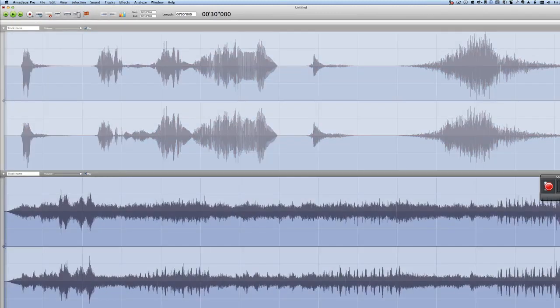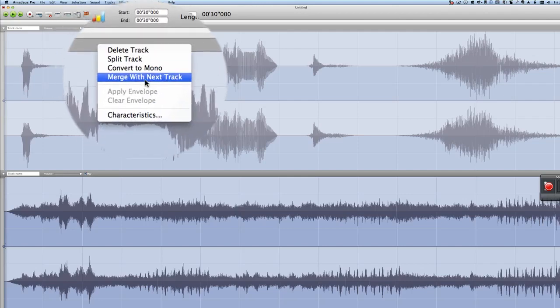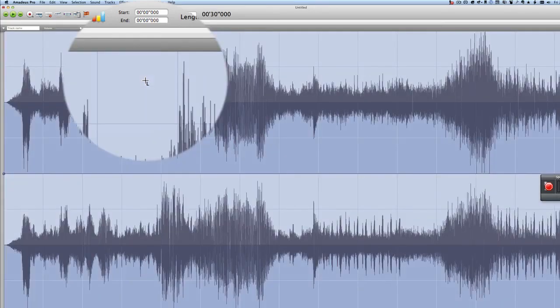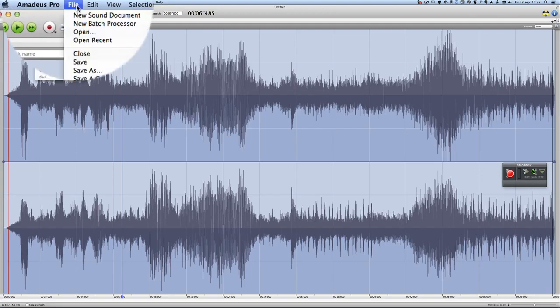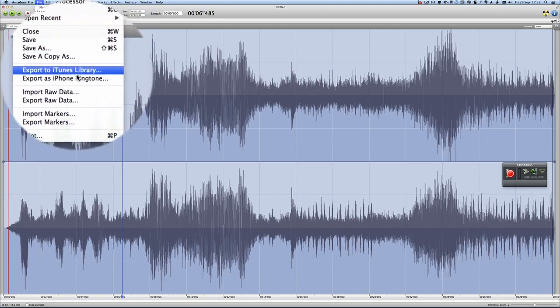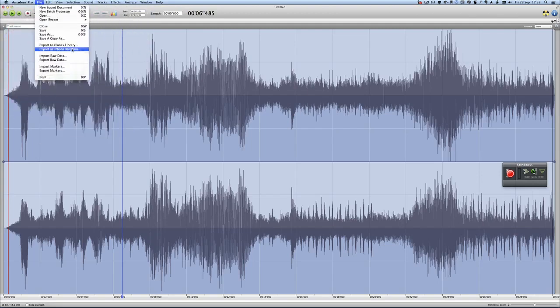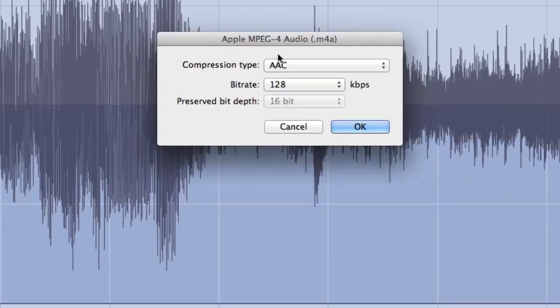Now what we may have to do before we export this out is merge those two tracks together. Okay, so merge the next track. So that's the two tracks stuck together, all the strange stuff that you might find in the jungle, like a ferry and some science fiction stuff and a jet flying by. And now we're going to go to File and export as iPhone ringtone. It's as easy as that. It tells us the compression type is AAC, which we know is correct, and the bitrate is 128, and all we've got to do is click on OK.